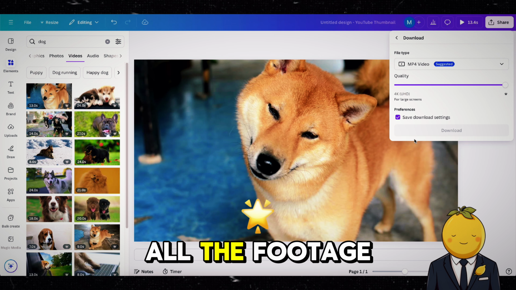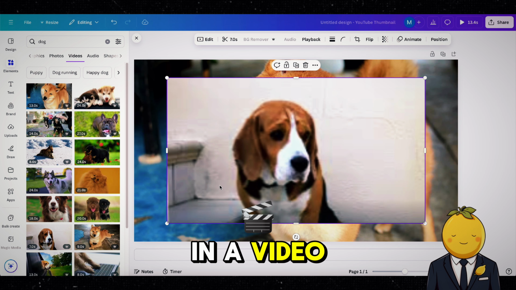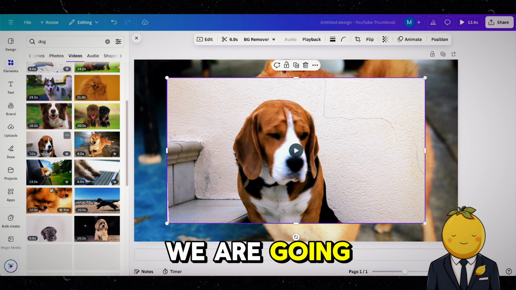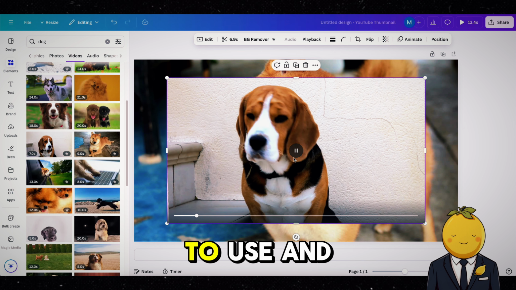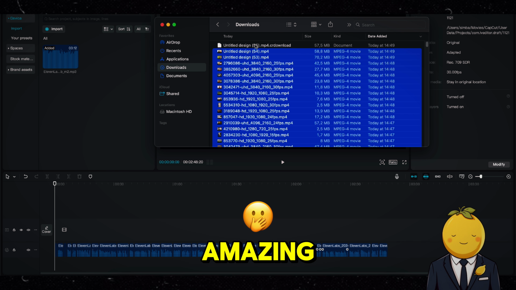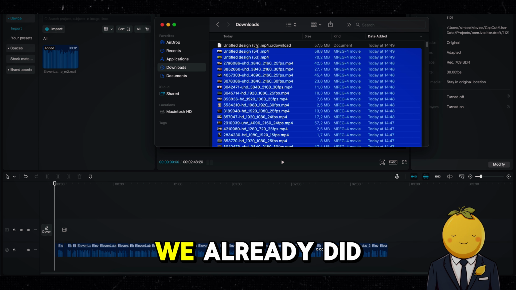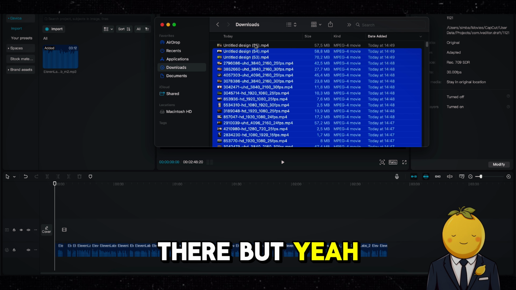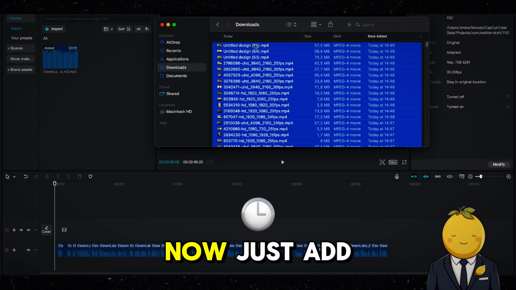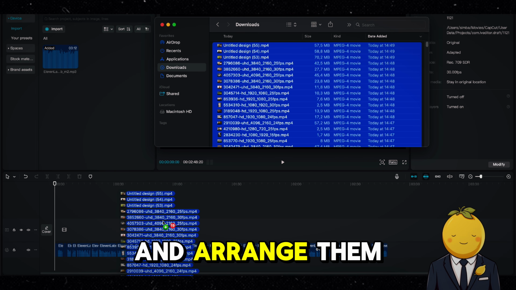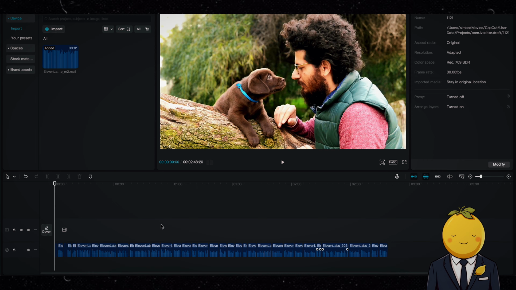After you've gathered all the footage, it is time we edit it in a video editing software. We are going to use CapCut. It is free to use, and it is just so easy and amazing. Oh, and yes, we already did the audio editing there, but I just wanted to point that out again. Now just add the footage there, and arrange them in the way you like.